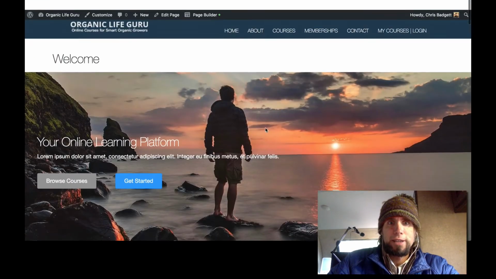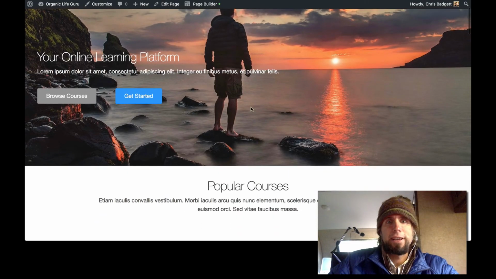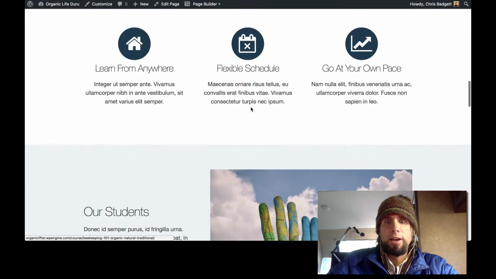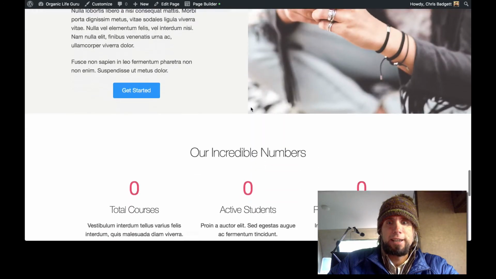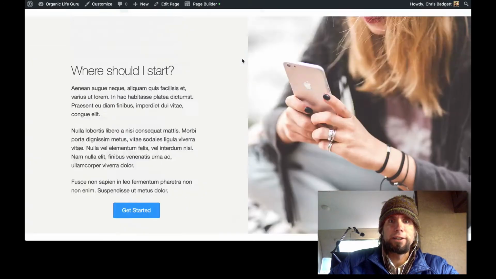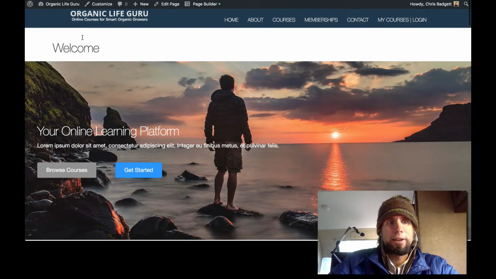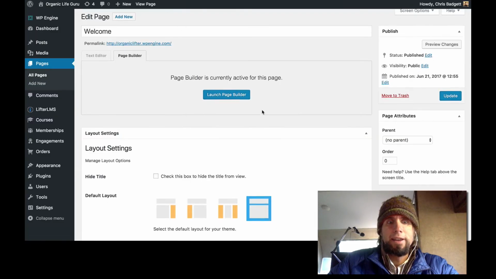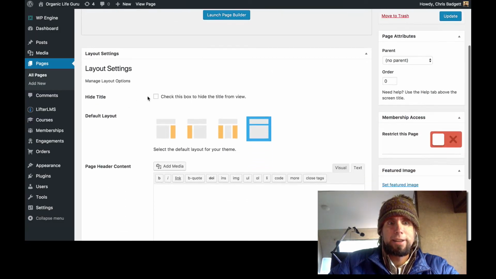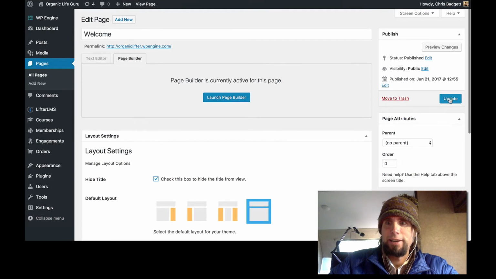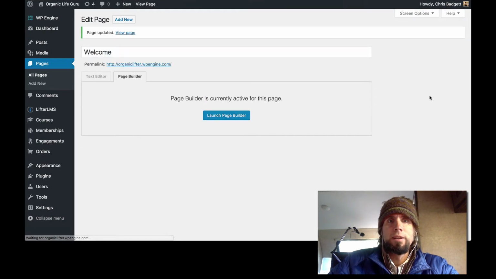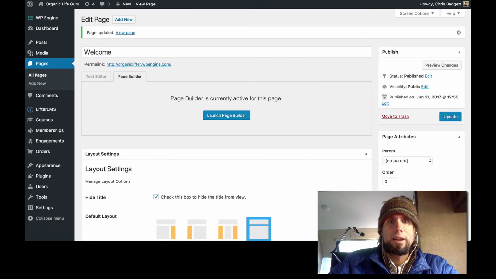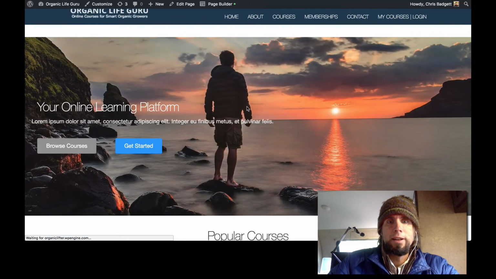I've got my course catalog embedded via a shortcode here. I've got this hero area, and I've got a bunch of content here, full width. It's looking great. So I want to get rid of this page title here. I'm actually going to edit the page, and in my launch pad, I'm going to click this box to hide the title from view. And we go back, and it's starting to come together.